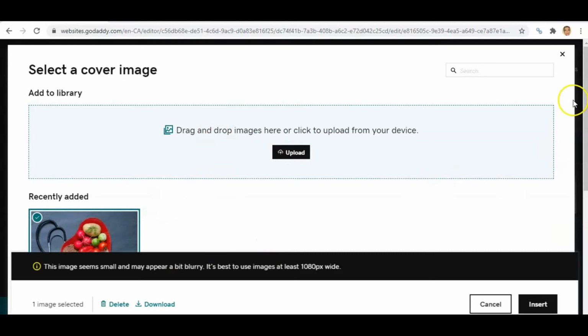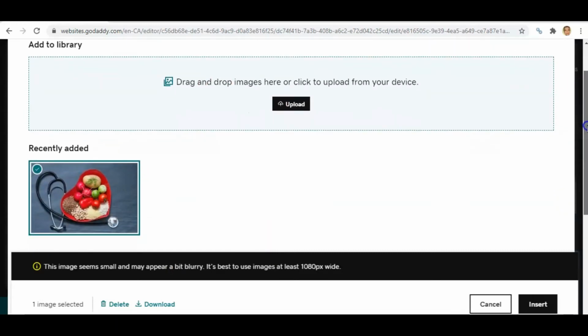Okay, so here we are. I've uploaded it. Now it's given me a warning. This image seems small and may appear a bit blurry. It's best to use images at least this kind of wide. Okay, well, we're going to go with it for now. And if I have to, I can always adjust it. I have downloaded it from Canva as a small file size, and then I resized it even then. So let's just go with that for now, though, and see how we do.